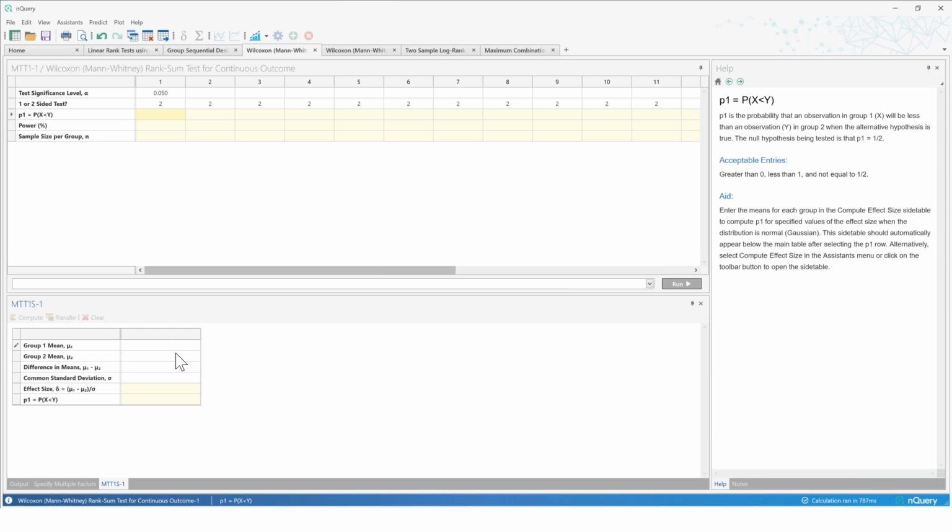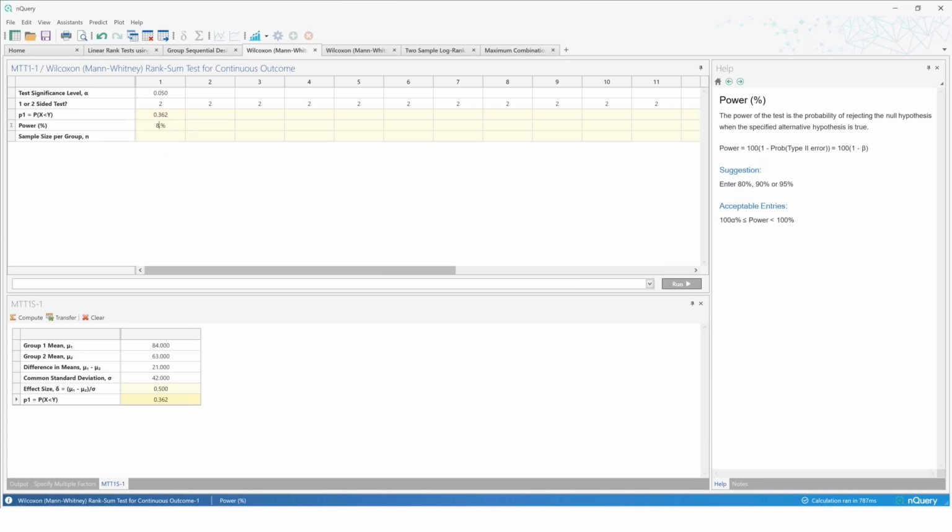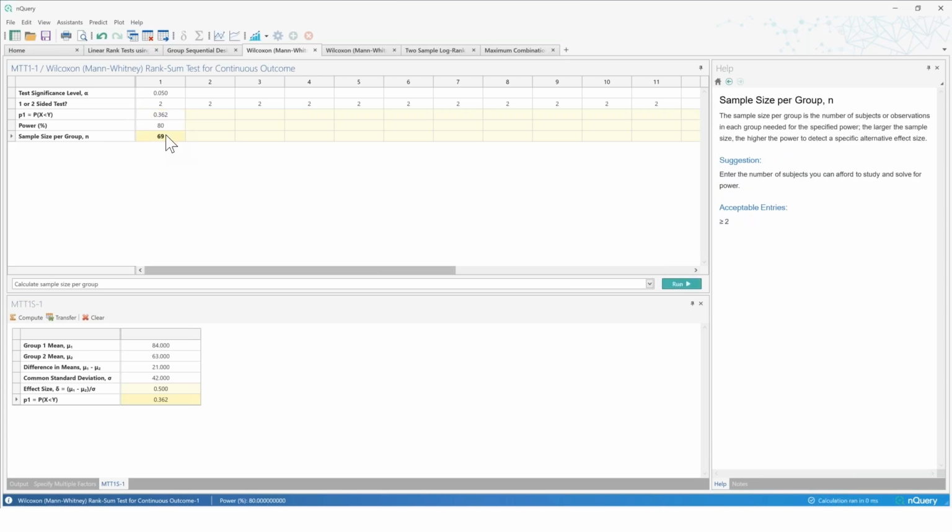So in our case, we said that the mean time for healing in the control group is 84, and in the treatment group it's 63, and then we have a common standard deviation of 42. Then we can just hit our compute button, and it'll give us our effect size and our probability of X being greater than Y. So here we have a 36.2% chance. We transfer that up, and we'll say again our 80% test, and we get 69. When I said we were aiming for 70, we got 69. Whether that be due to rounding or something in the software, we're getting the number that we're essentially looking for.